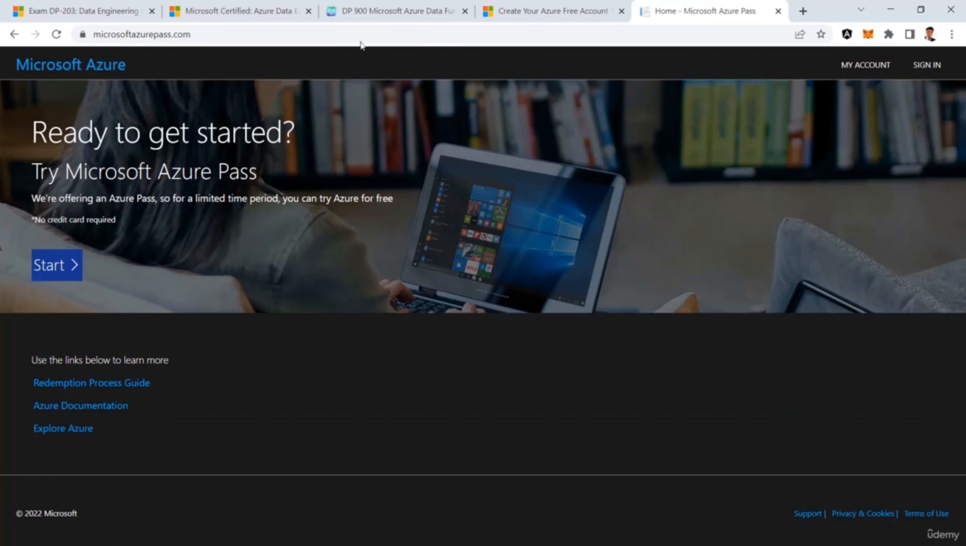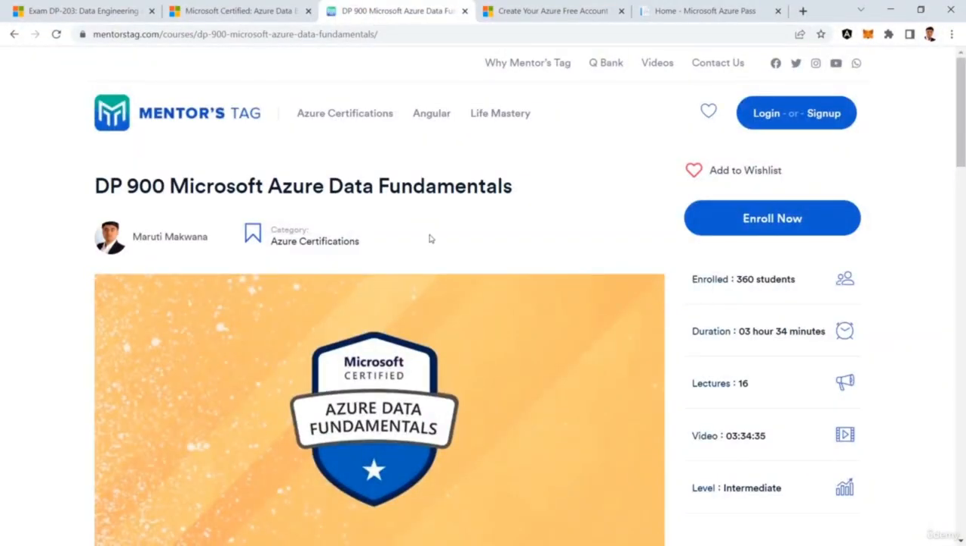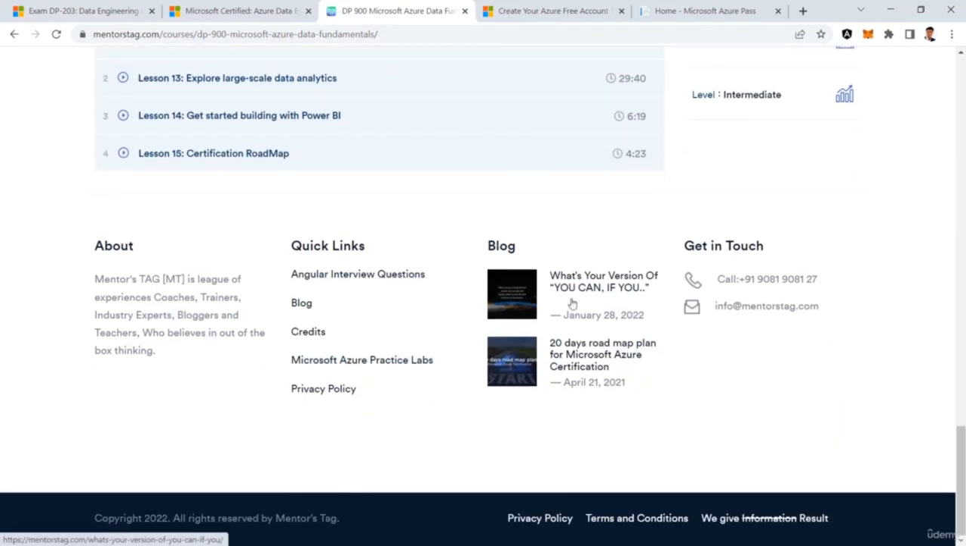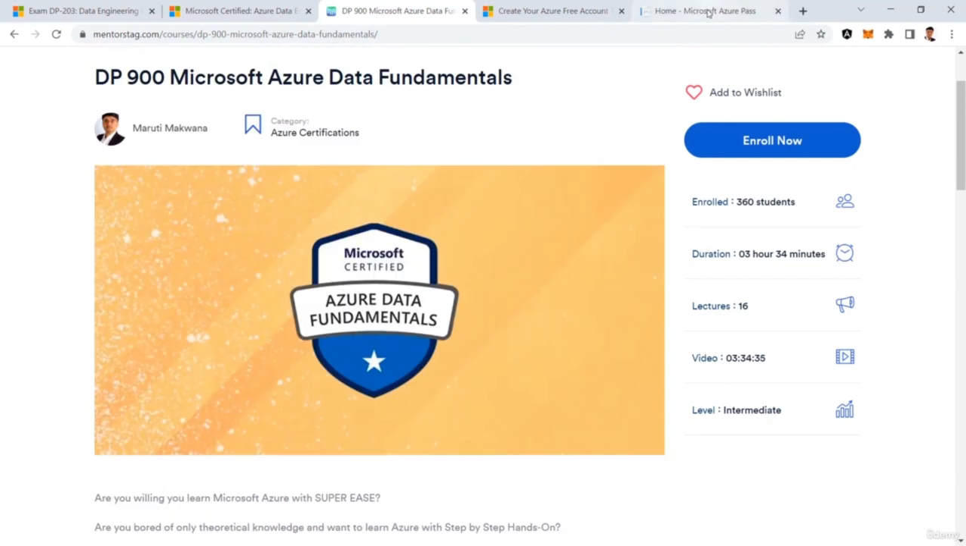All you have to do is go to mentorstack.com, register yourself, and provide proof through email to our official email ID, which is mentorstack@gmail.com or info@mentorstack.com. So you can use this email ID, or you can WhatsApp your payment screenshot to this particular WhatsApp number and we will provide an Azure Pass subscription to you.